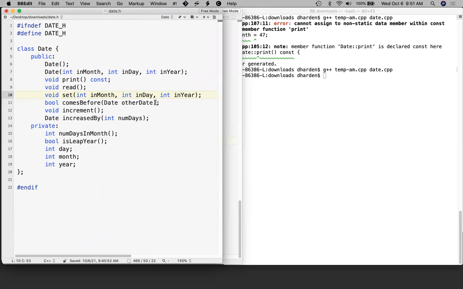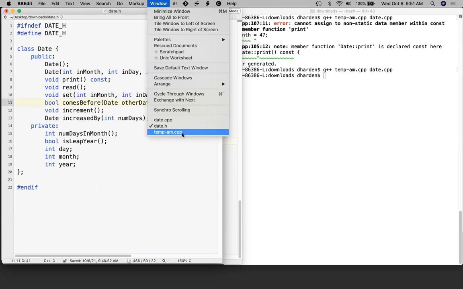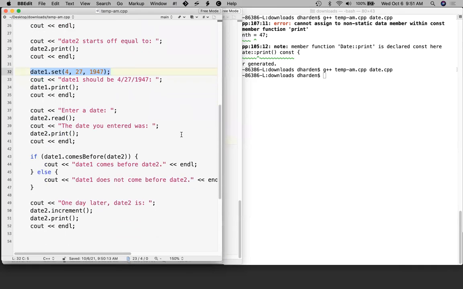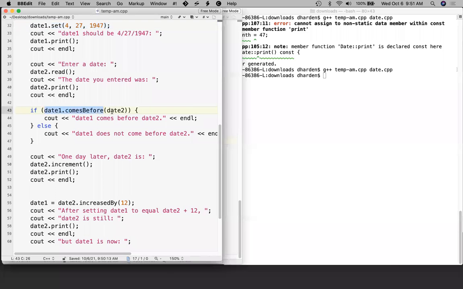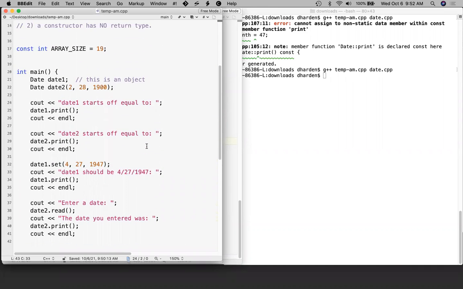All right, comes before. Do we want the comes before function to be able to change the calling object? Let's look here. When we call the comes before function, do we want it to change the calling object? All right, looks like I have 4 votes for no. Now I have 5 votes for no. The comes before function does not change the calling object. It's just going to compare things and return true or false, so the comes before function should be const.